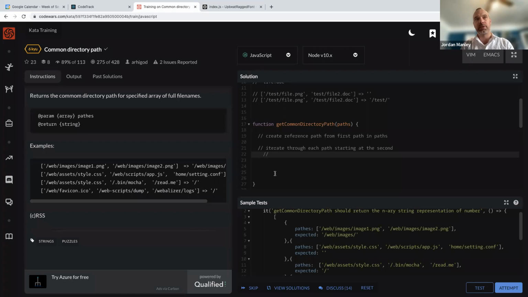Once I'm iterating through the loop, I'm going to iterate through the shorter of the reference path or the current path. And that makes me think we should probably just go ahead and set up a variable.